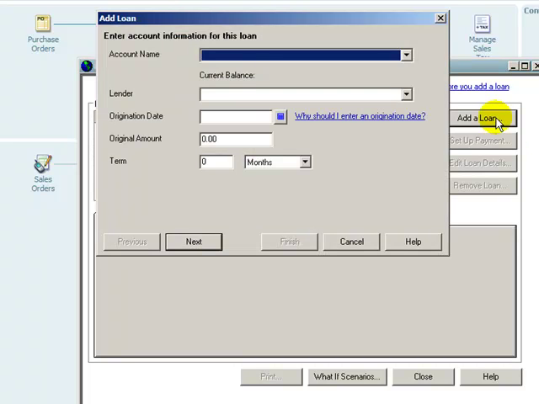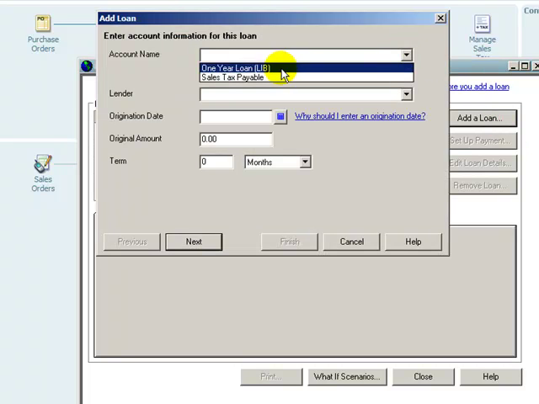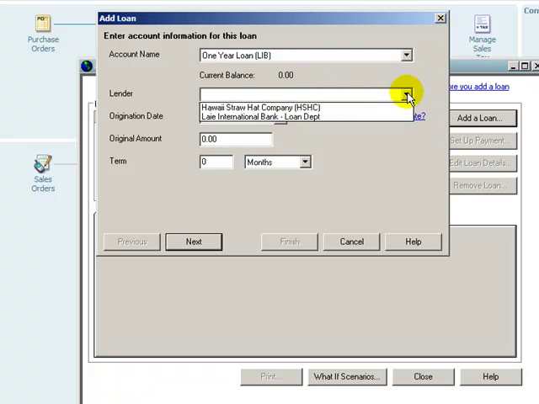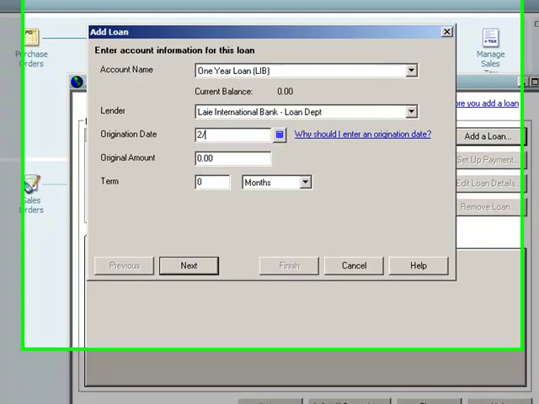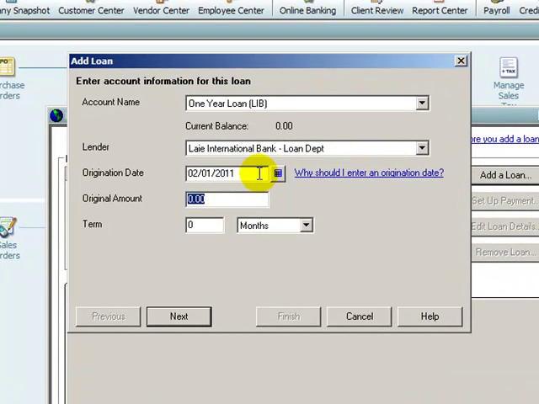Now I believe we have the stuff in here that would allow us to choose our account name, which is the one-year loan, choose our lender, which is Hawaii International Bank. The origination date is 2/1/11, and the original amount is $200. But be careful, don't imagine that as you put this original amount in here that it will do the computation, that it will be entering a transaction in your books. That's not what it does. It's more for informational purposes at this stage.